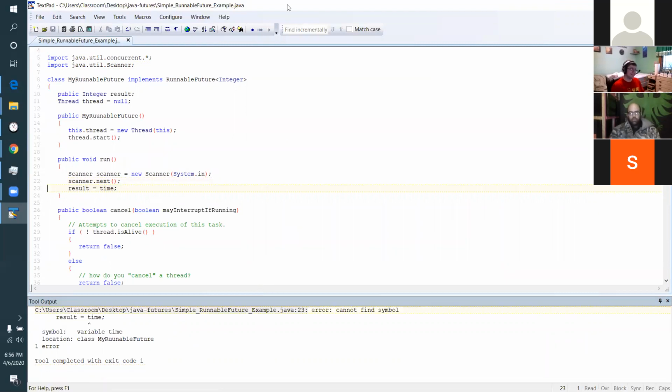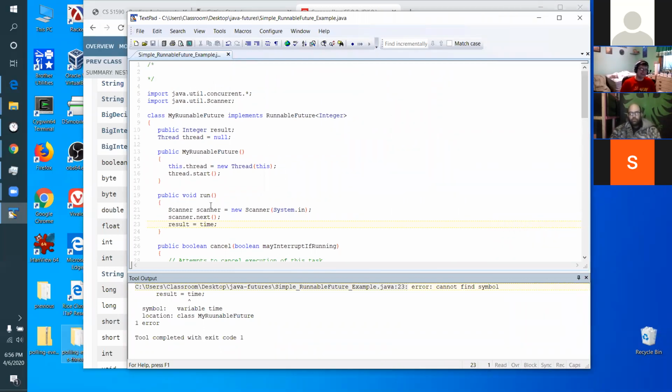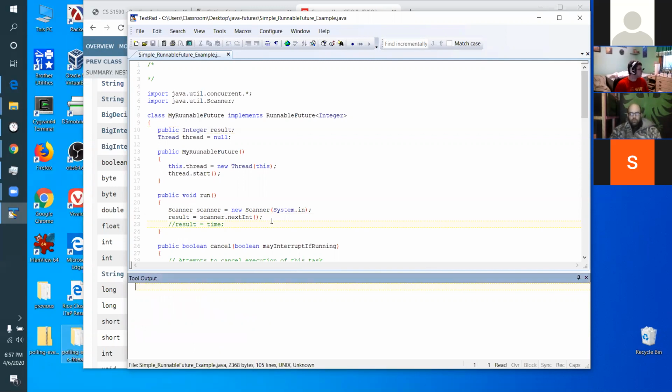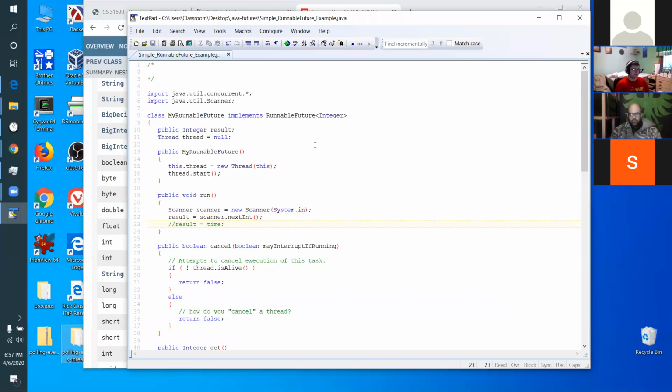And then, actually, my runnable object's supposed to return an int, so I should make this result equal scanner.nextInt, because I decided that this guy is supposed to be returning int result. So I'll say result equals scanner.nextInt. Now I've got a future object that waits for somebody at the console window to type a character. So let's try this.